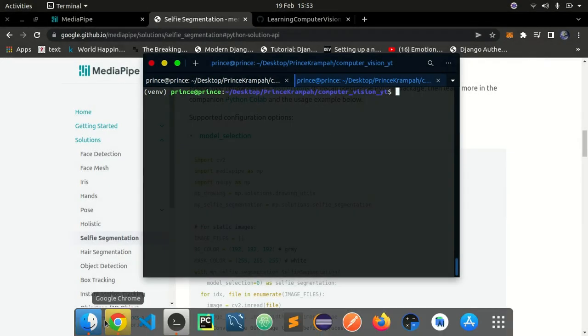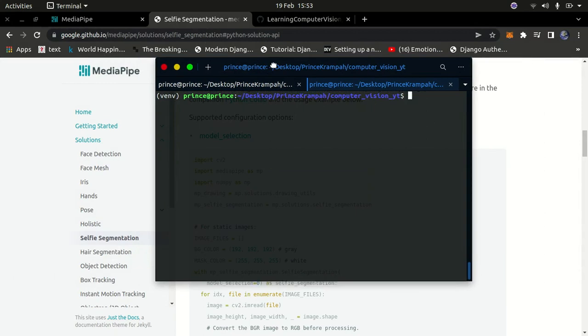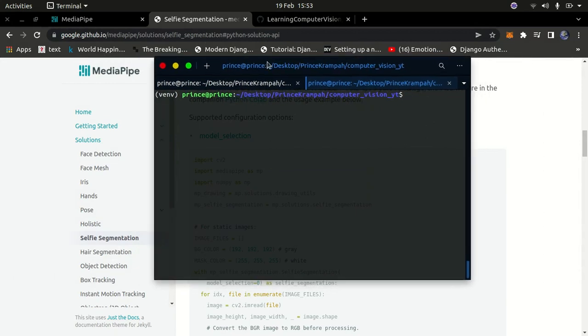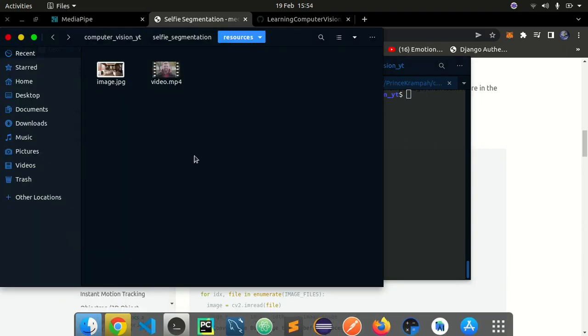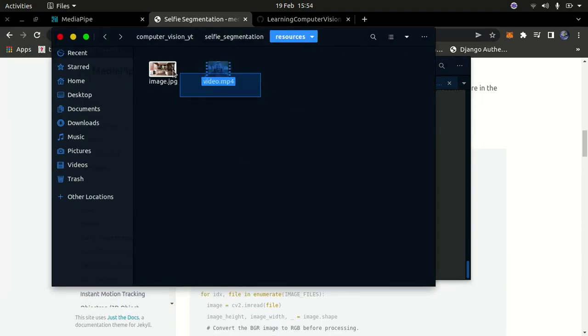So one thing before we get started: we're going to be using MediaPipe, OpenCV and NumPy. So make sure that you have these libraries already installed on your system. If you don't know how to install them, you can check the very beginning videos in this series, where I went over how to install these libraries. Again, we're also going to need a couple of images. So this is the video that you're going to use, and this is the image which you're going to set as the background.